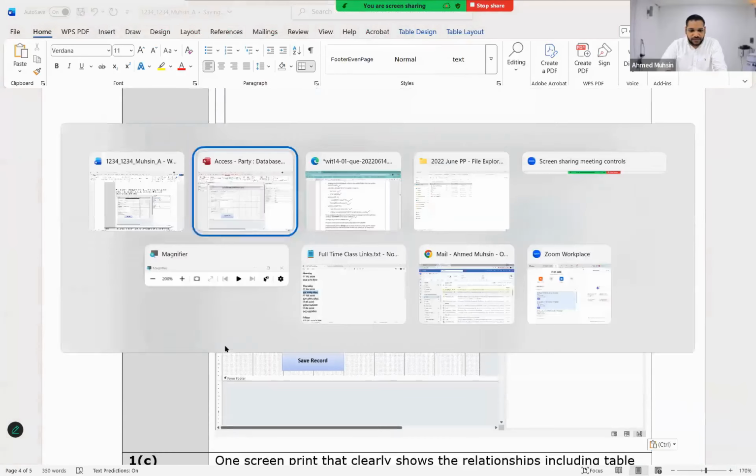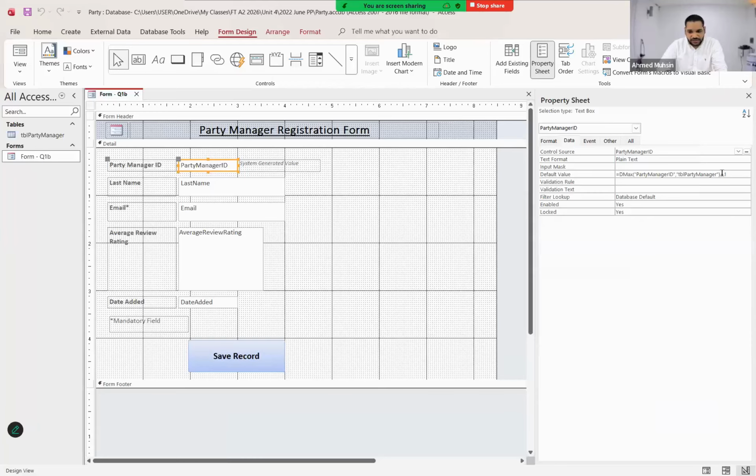Control V. Then party manager. In my property sheet itself, I can see in default value, I can see the expression now. So no need to open up the expression dialog box to do it.